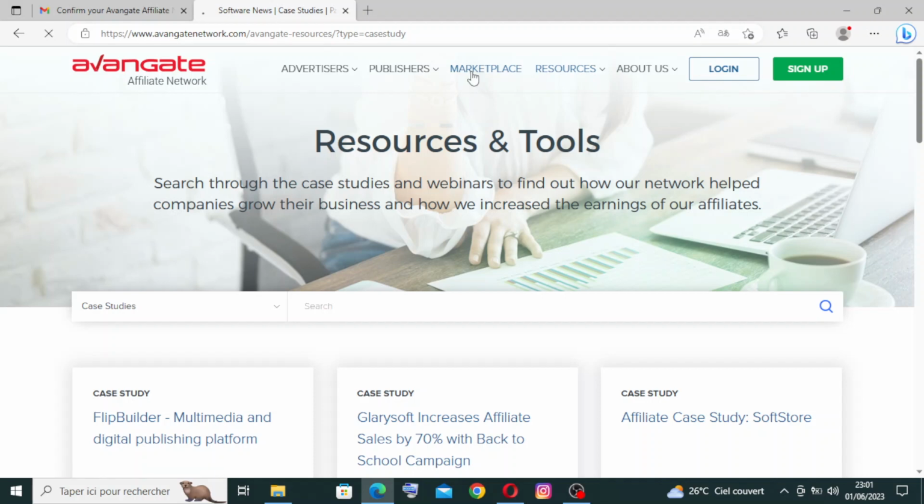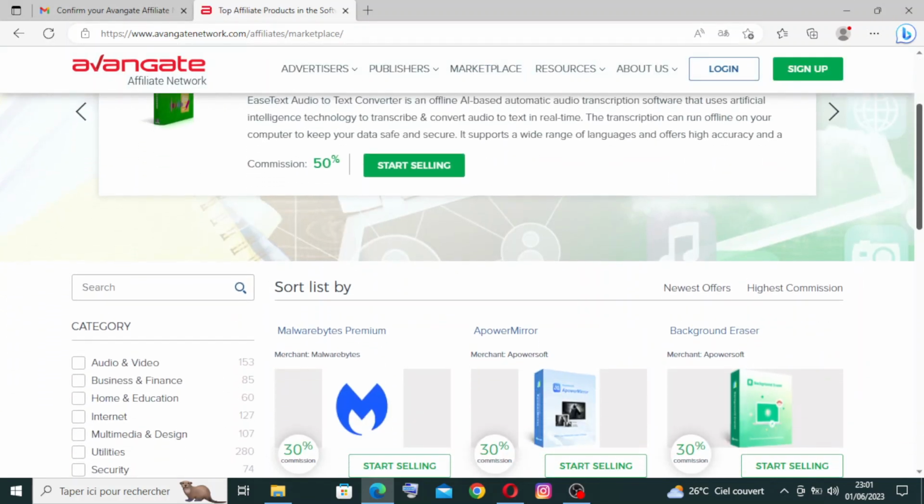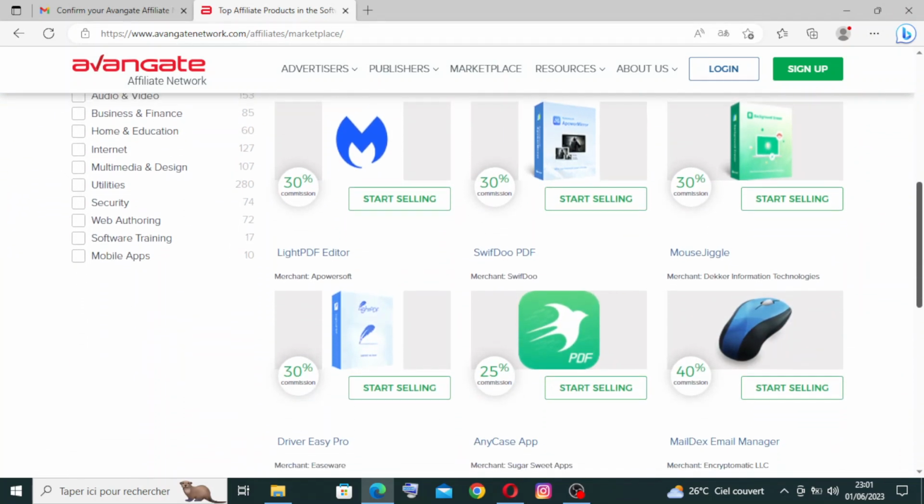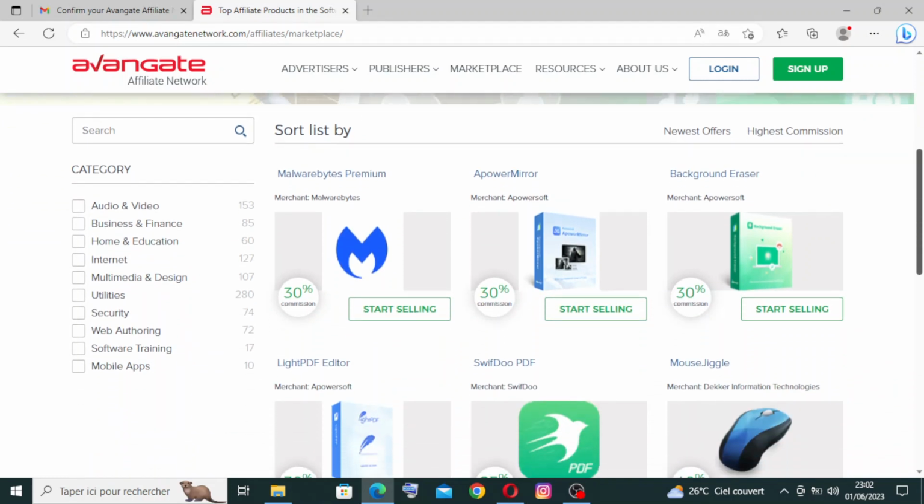And for the Market Plus, you will find all the items and the person who sells them, with the price and the reduction or the commission. And here you can choose the kind of item that you want to see in the Market Plus, or the category, for example audio and video, business and finance, home education, internet, multimedia and design, utilities or security, web authoring, software training and more.